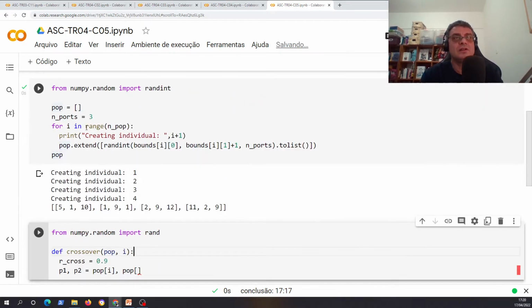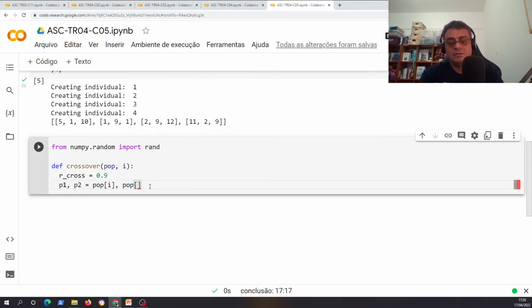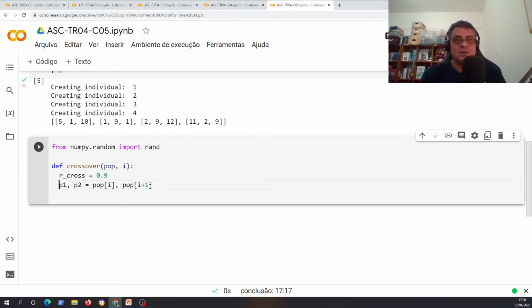So what's important here, we're gonna use this population. This population is just a list of lists, as we can see here. From this population, we're gonna select one individual and the next individual here, right? So we have to be careful because this variable should not be the last individual, since the next of the last individual is nothing. So let's take care about this point, okay? So we can also get a copy.